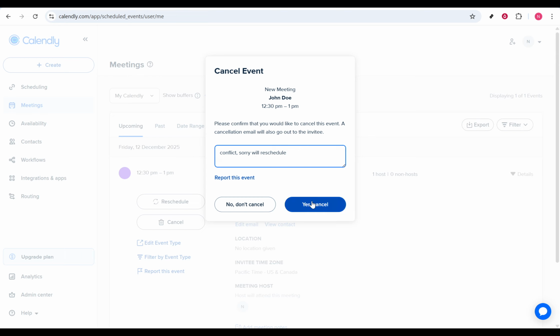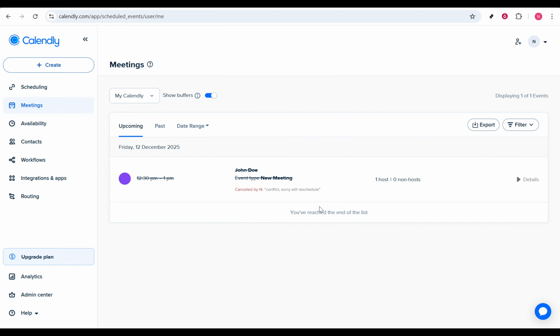Finally, click Yes, cancel to confirm. Calendly will send a cancellation notification to all attendees and update calendar invites automatically. If you use integrations like video conferencing links, those will be voided with the cancellation. Take a quick look back at your meetings list to make sure the event no longer appears under upcoming.